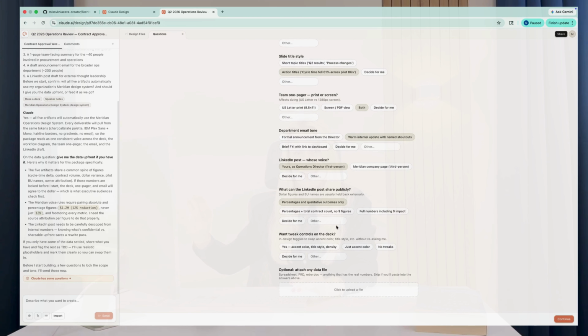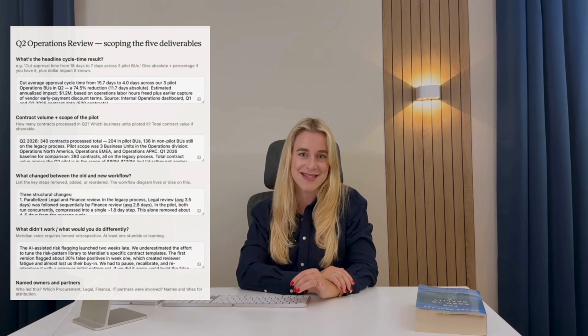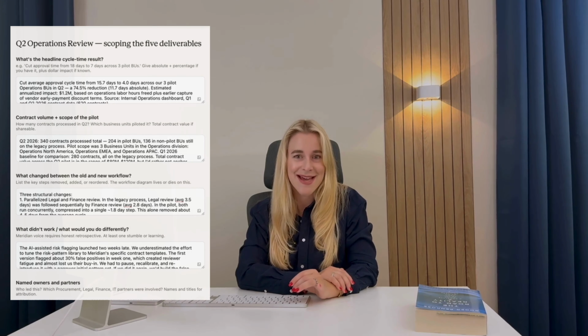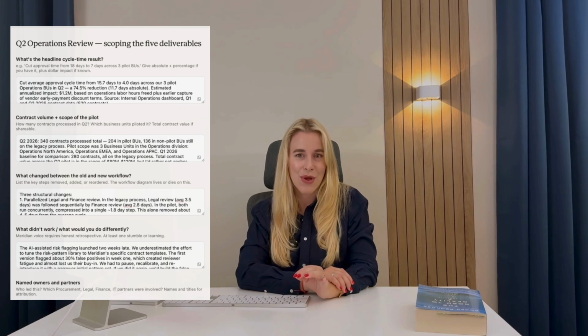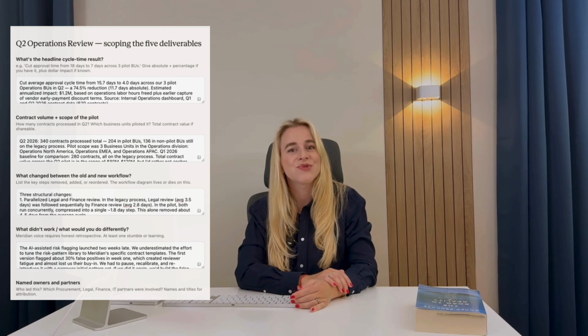Tweak controls of the deck: yes, all three, accent colors, title style, density. I will show you those controls in action later. And the open text questions are the ones that give Claude what it can't compute from the data files you may attach alone. The headline phrasing I want. What changed structurally? What didn't work? Named owner, the Q3 plan.